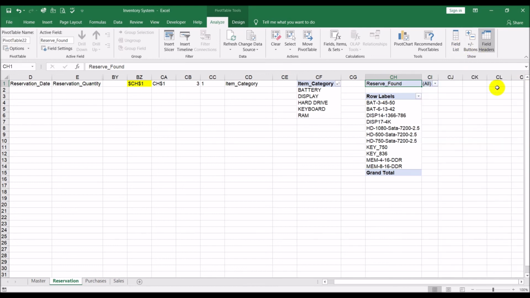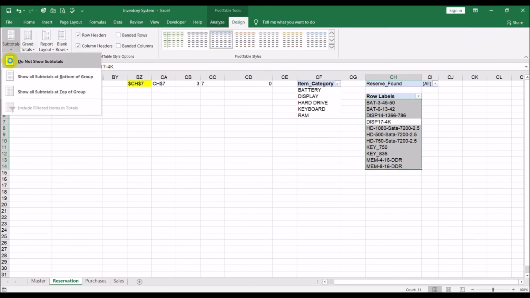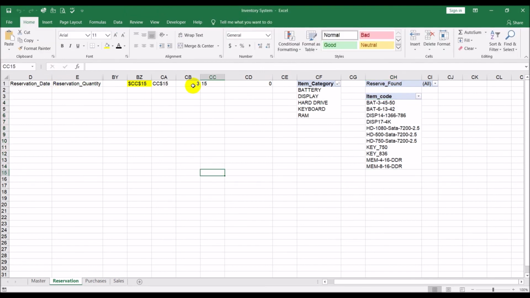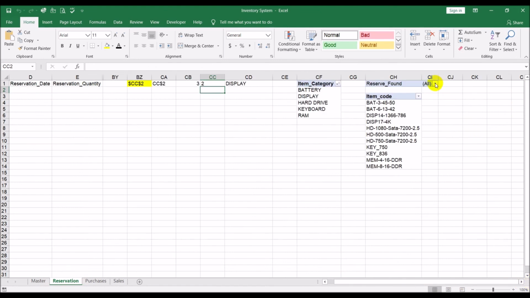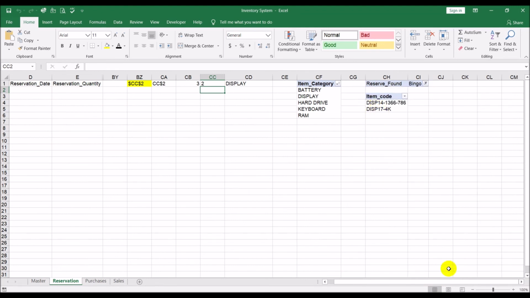Okay, now what we need to do is just like we did over here, go to design, grand totals off, because I don't want this grand total to show up, and I don't want any subtotals at all, and I want it in the tabular form. Now if I'm on this first row, because we have entered display, that will make these 2 as bingo. So if I come here and unselect the bad selection and select that this be selected, now it's only showing these 2 options.